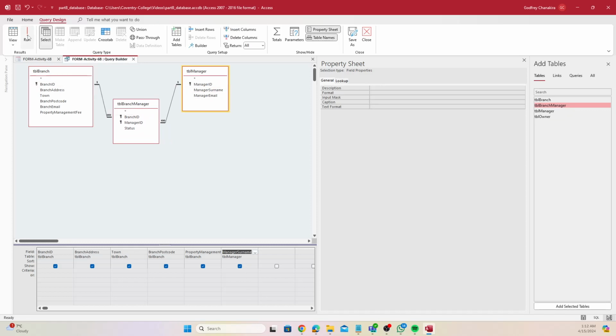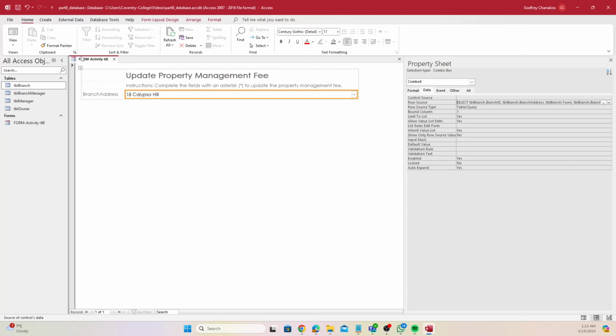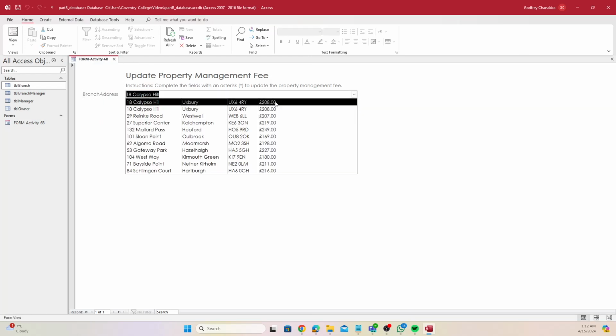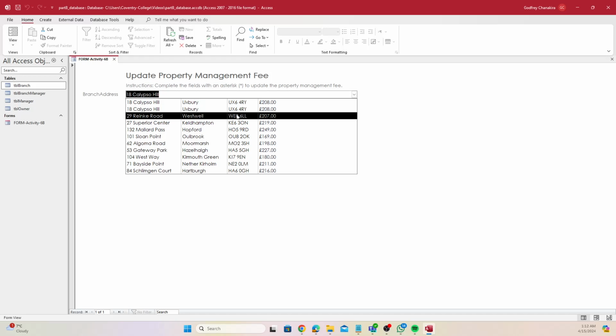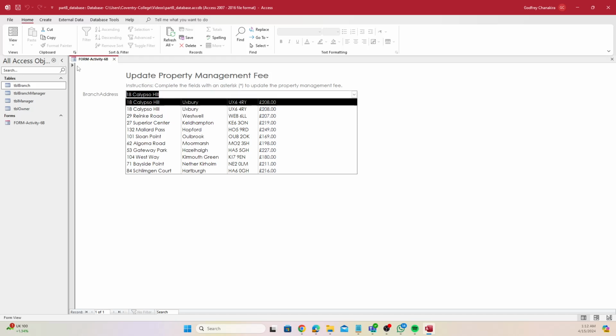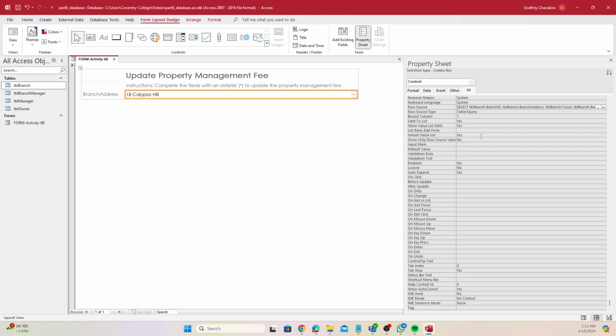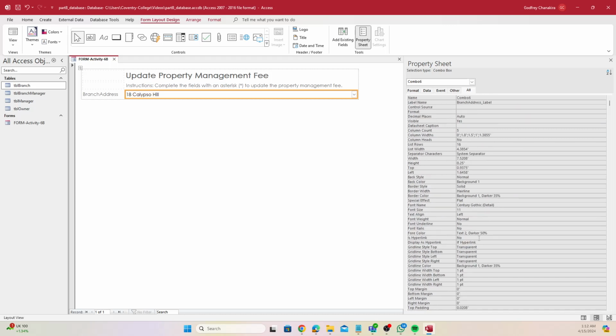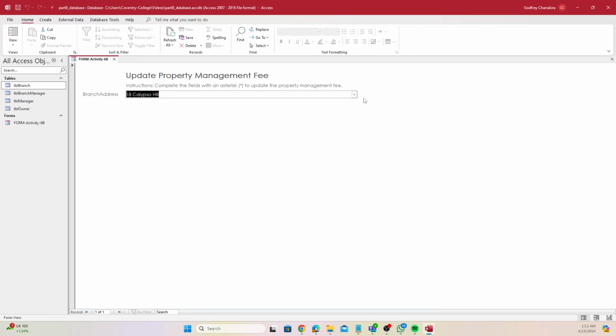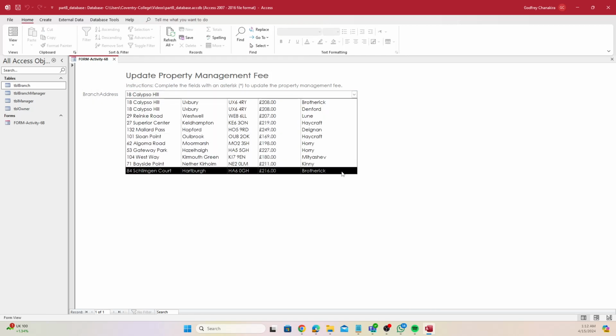And we click save, we're not going to click run. If I go to form view now, it's still not going to show manager surname, because when we created this combo box, we only told it to have 5 different things including branch ID. So now it's got 6 different things, so we need to change the column count. To change the column count, you select your combo box, you go to all, and you look for where it says column count. There we go, we change that from 5 to 6. So now when we go to form view, we'll be able to see the manager surname.